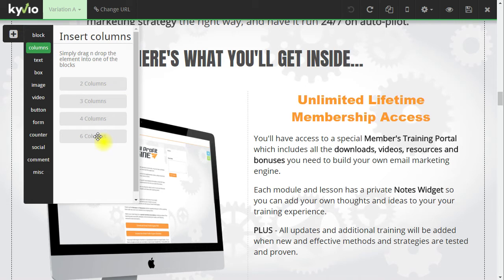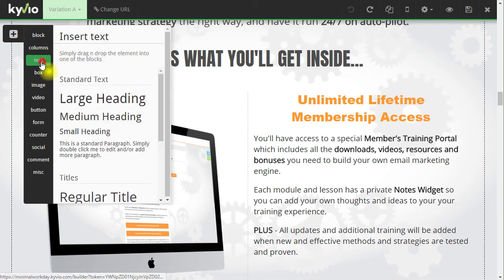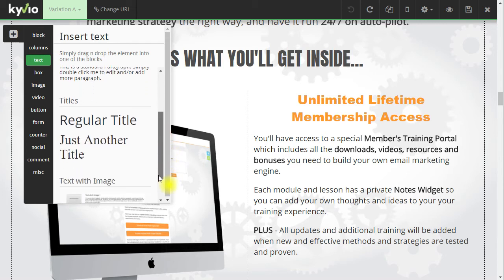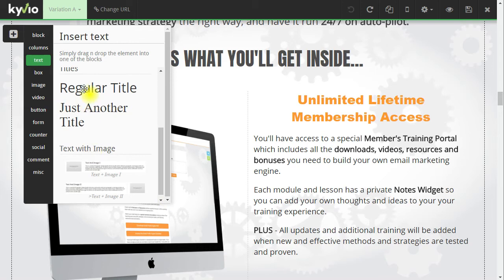Columns, up to 6 columns. Text with your headings, H1, H2, H3, and standard paragraph text. Once you drop text in, you can format it to any size and format you want. There's also some default settings, and text with image to sort of speed up your layouts.